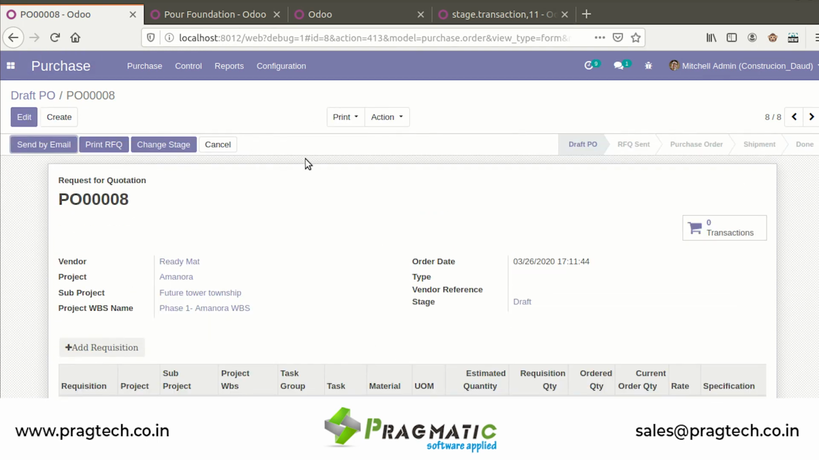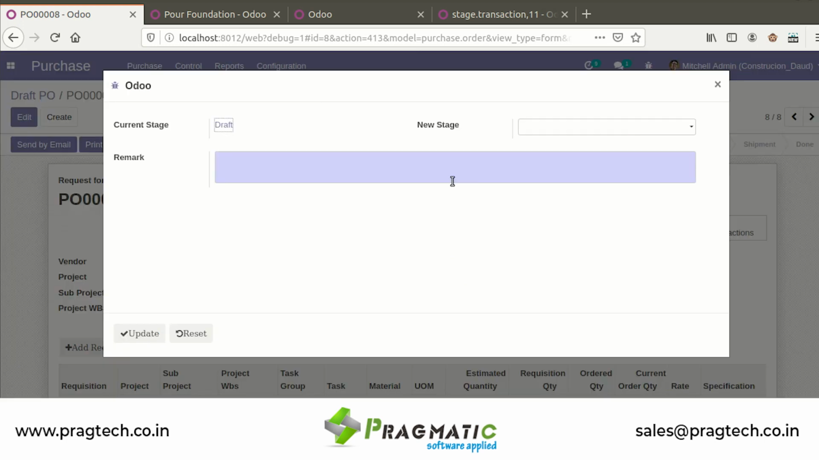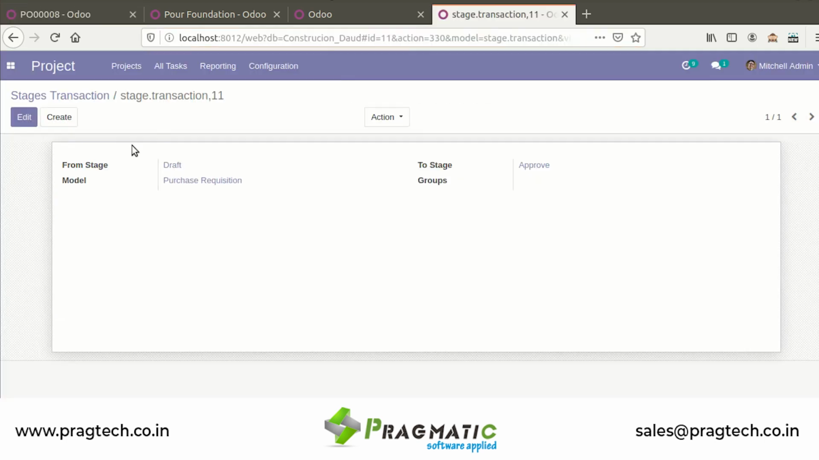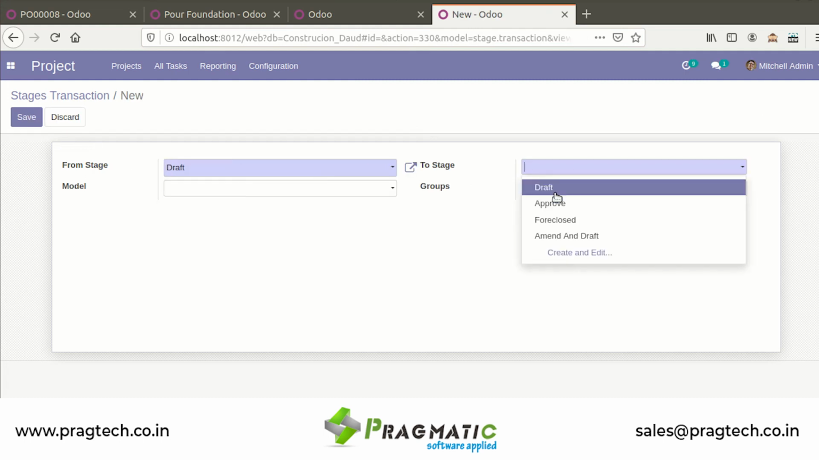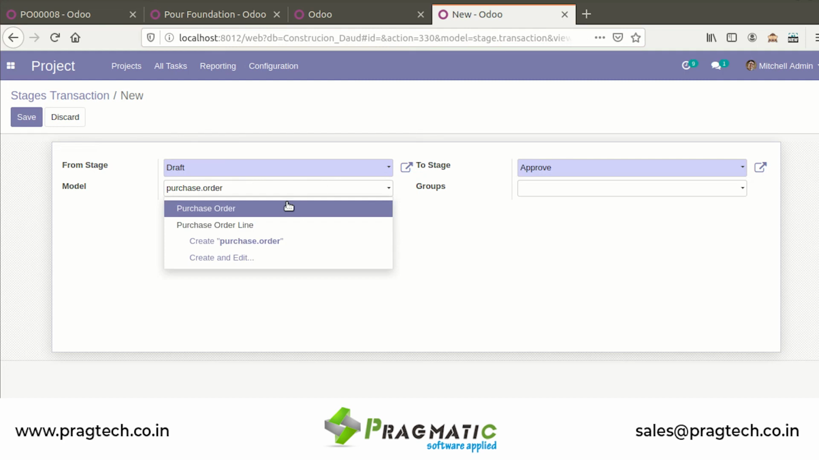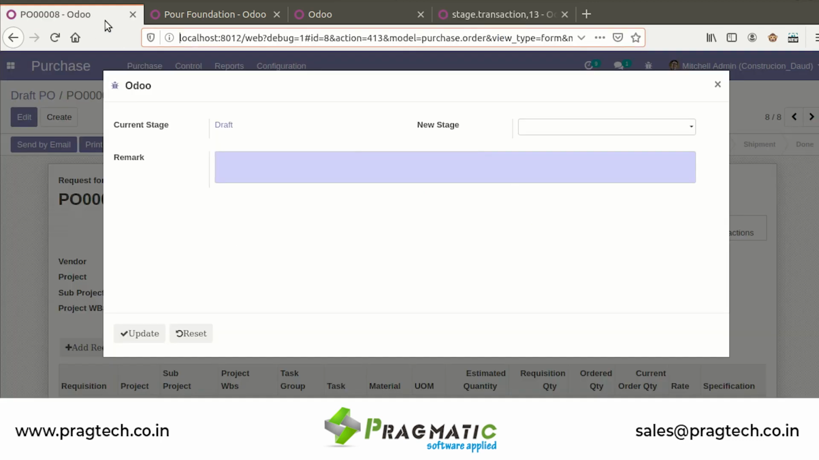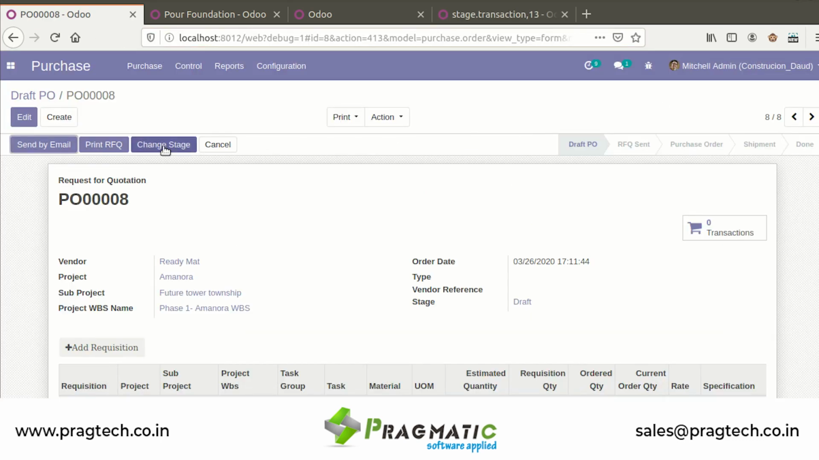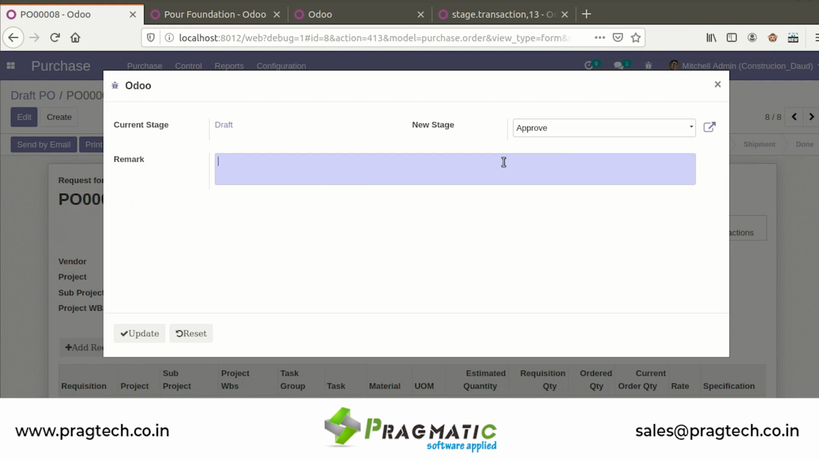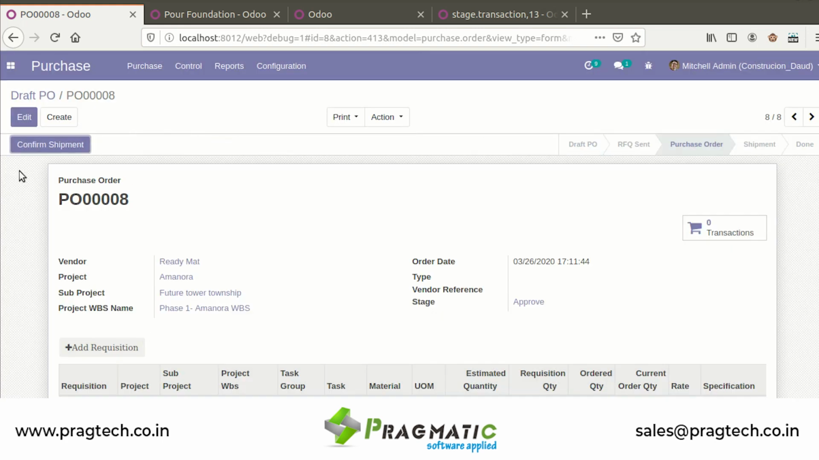I'm saving this. I'm changing its stage. Right now the stage will not be there, so I'll just copy the model name. From here I'll go to stage transaction, create, draft, approve, and write the purchase order, save. I'll also create a stage for purchase order line, which also needs to get approved. So this is done. Now again I'll go back and select it. I'll have to write OK. That means the purchase order has been confirmed.